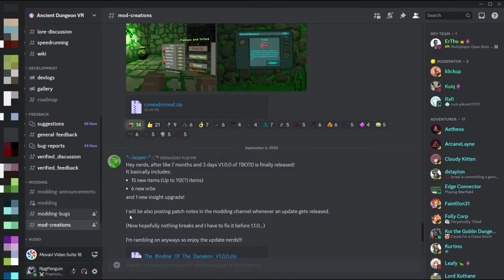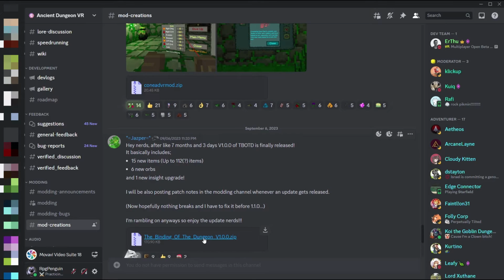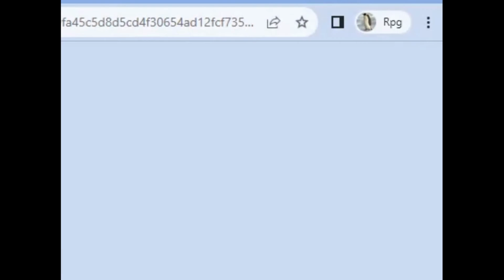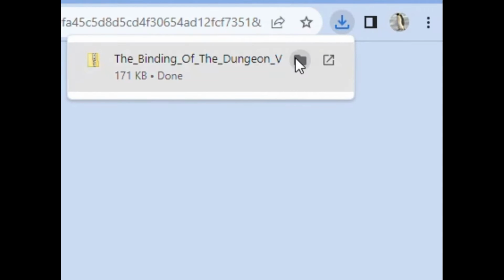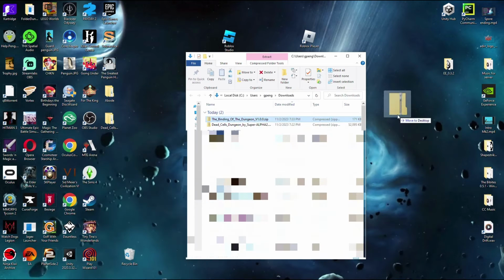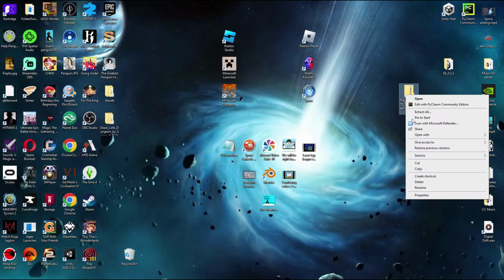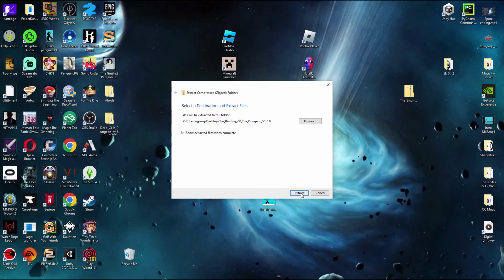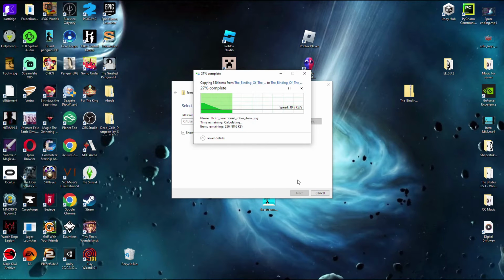First, you go to Mod Creations and you get yourself a mod, let's say the Binding of the Dungeon. It's going to download it. Very cool. You gotta open a file, you drag it out, and then of course you gotta extract it, and by doing this you now will have the actual file, which will allow you to add it to your mods folder. So how do we get to this new mods folder?